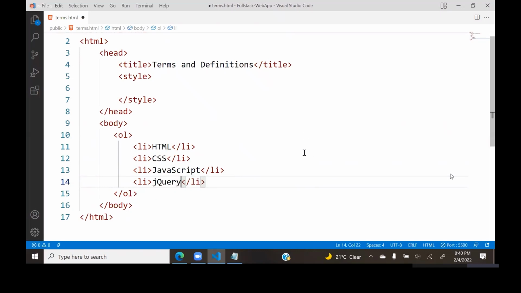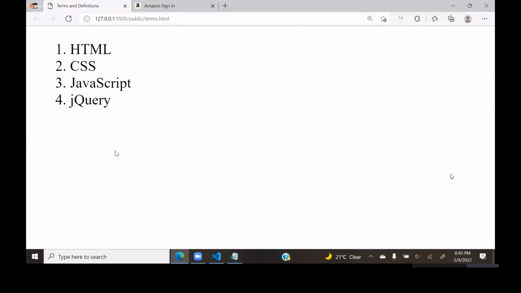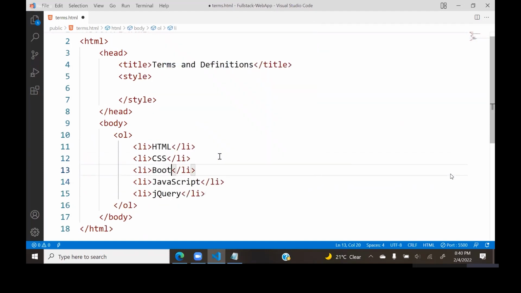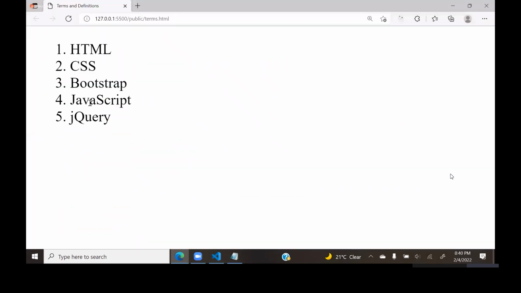Now you can see it is going to display this list with auto numbering. That means you will have numbering 1, 2, 3. This numbering can update automatically when you are adding elements or removing items. Suppose I am adding one more option like Bootstrap, between CSS and JavaScript. Now the numbering will automatically update for the others. When you add an item or remove an item, the numbering updates automatically.